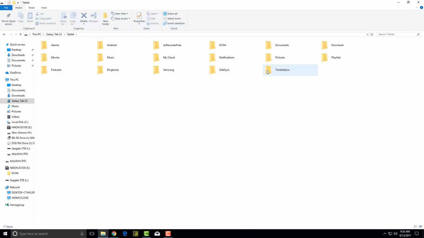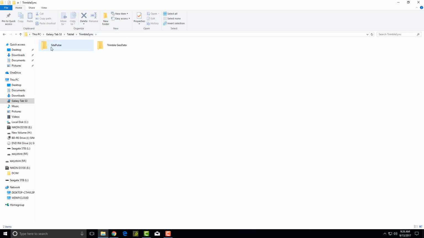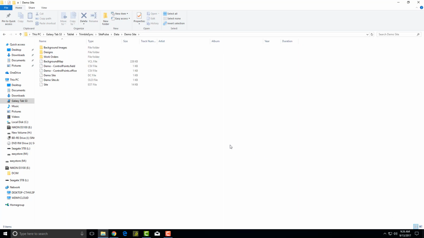Now this will start to look familiar from earlier. Double-click on the Trimble Sync folder to open it, and then double-click on the SitePulse folder. Next, double-click on the Data folder, and then double-click on the site that you want to open. In our case, we will double-click on the Demo Site folder. I am going to go ahead and change the view of this folder to a list, just to make it easier to see. You can now see that we have a demosite.dc.old and a demosite.dc file. The type column shows that one is an old file and the other is a DC file.